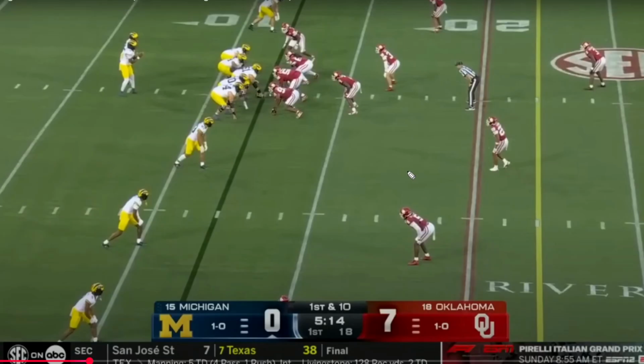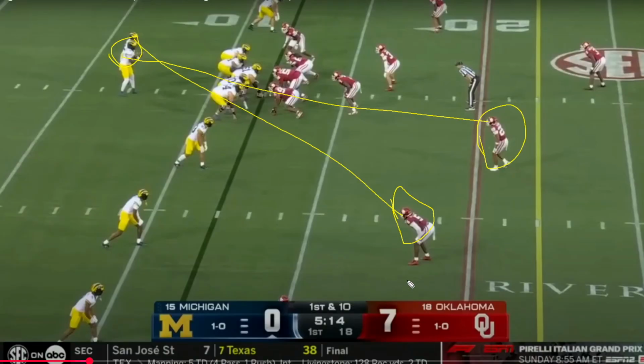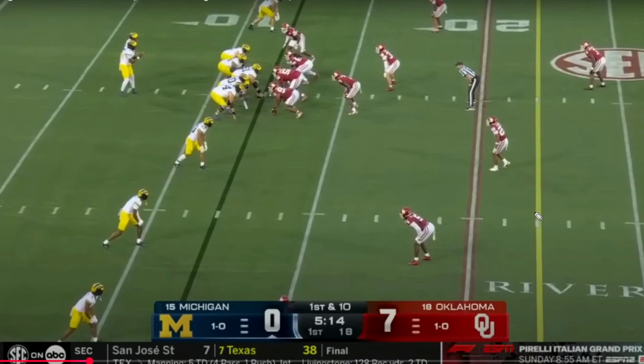And what are the pre-snap indicators for man versus zone, all right? So here you've got your safety. Where's he looking? Where are his eyes? Oh, he's looking right at Bryce Underwood. Okay. Here you got your outside linebacker, weak side or strong side safety. Where's he looking? Oh, he's looking right at Bryce Underwood. All right. Free safety over here. Where's he looking? Oh, he's looking right at Bryce Underwood. All right. So this is telltale, obvious zone coverage type of stuff going on here.